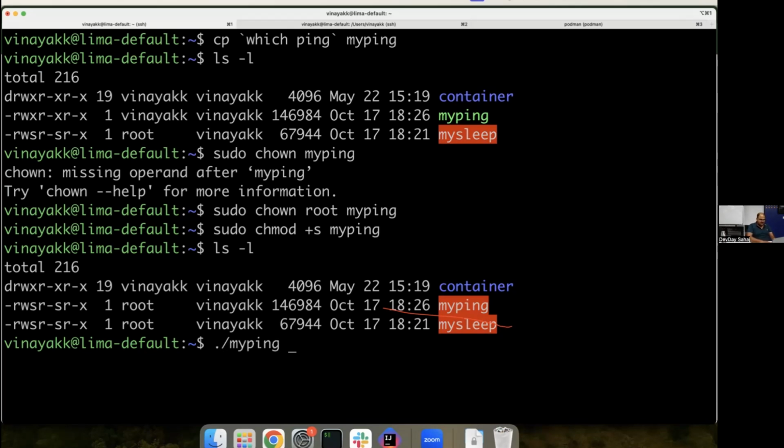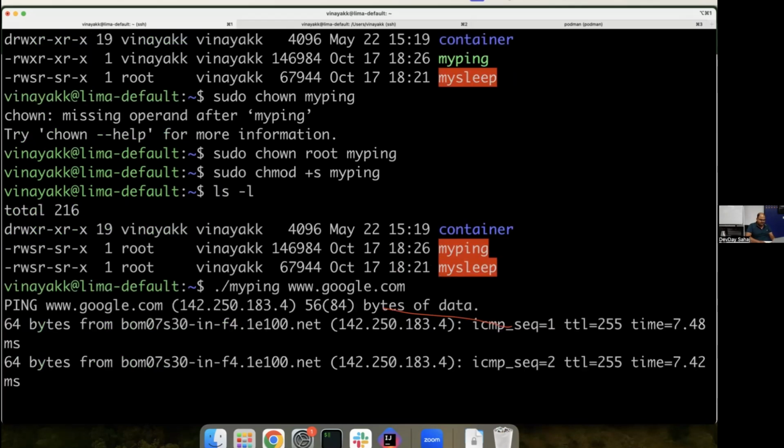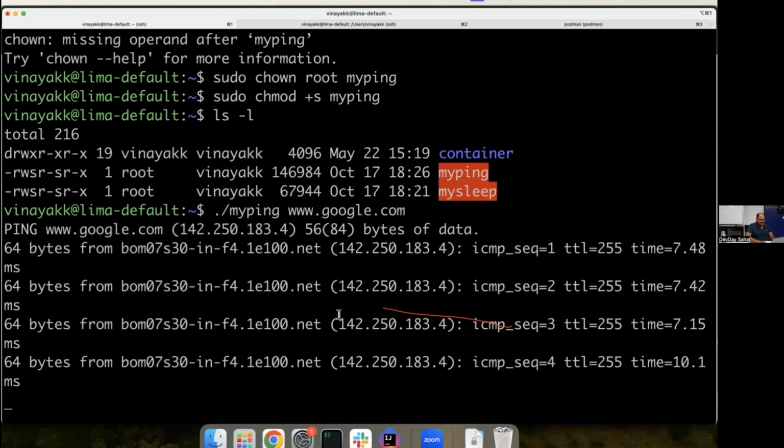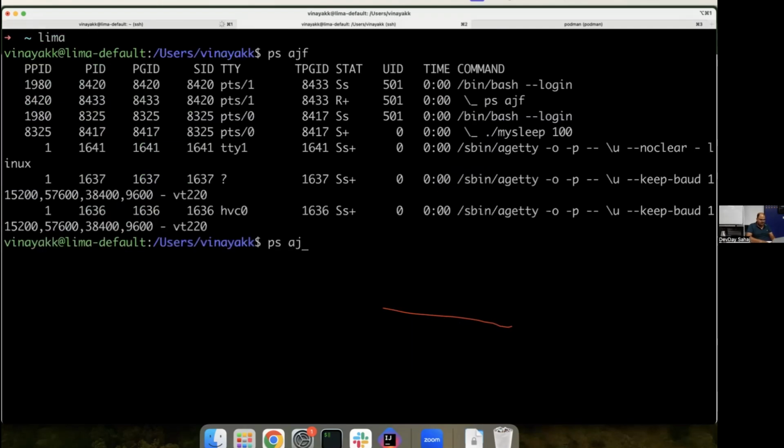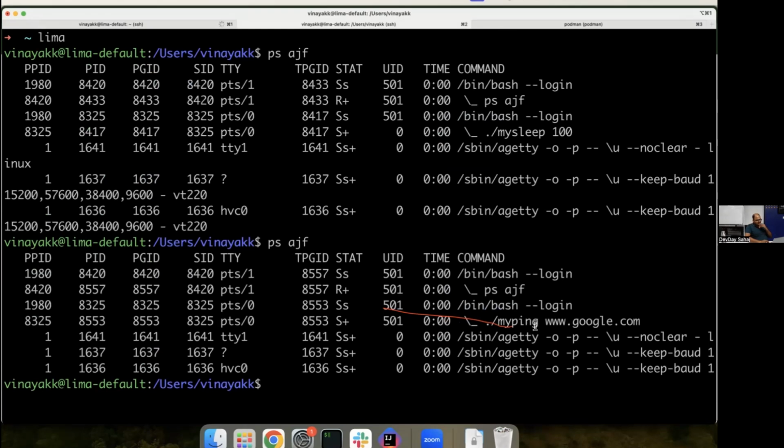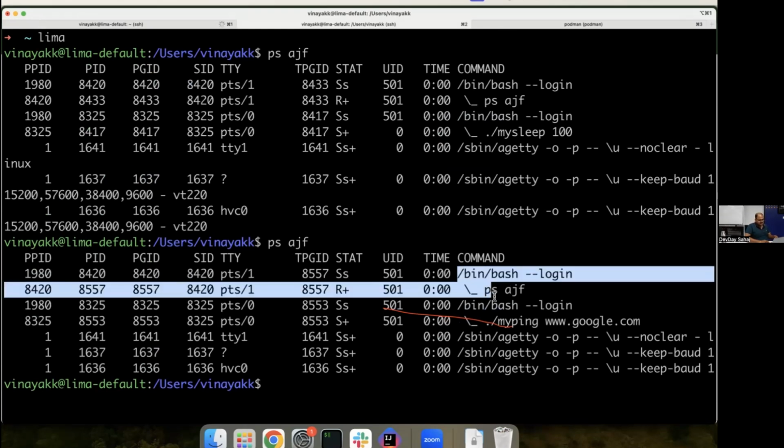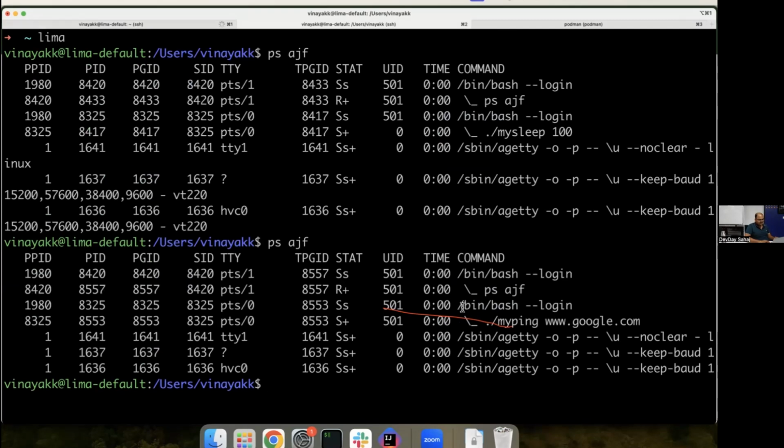Okay, let's try executing it, let's say for google.com. So basically it has started sending the data. And then again, let's try to analyze what is happening here, right? So the first command is the current shell, and the second command is where the myping command is running. But what is the difference that you see? You are seeing this running with the UID of my normal user, not of the root user. What you saw earlier was a root user, right?